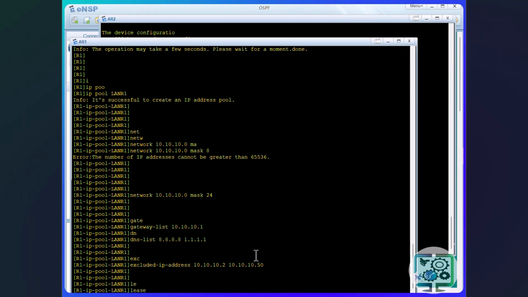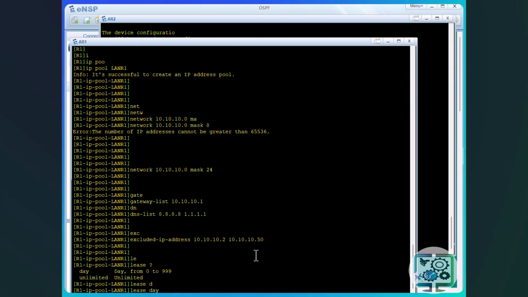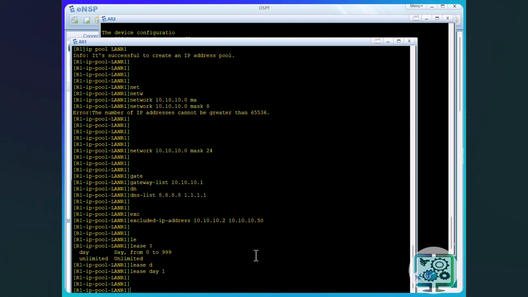Now we will configure the lease, where we can type day and some other formats also, or unlimited. So we will configure day. We will configure the number of days, only 1 day. So this is the release time.